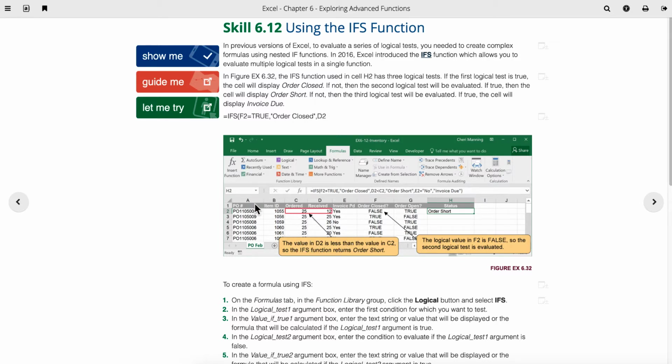So we have these inventory numbers and we have the values of the orders. We have how many we received out of those numbers. We have the invoice, whether it's been produced or not. We have the case of this order, whether it's closed or open.